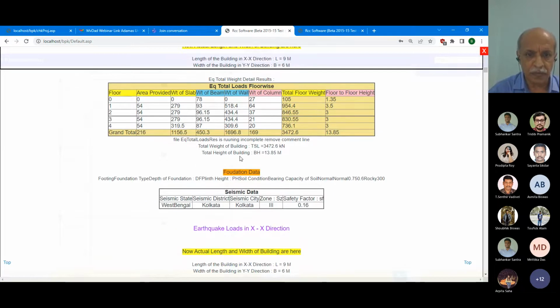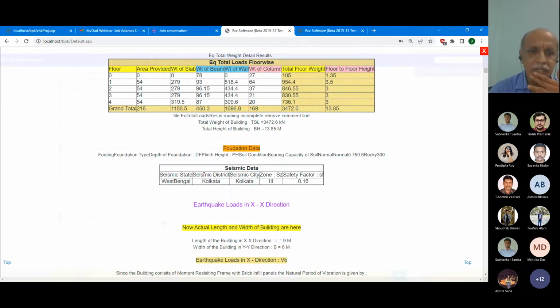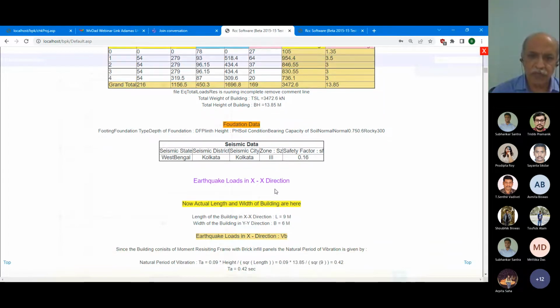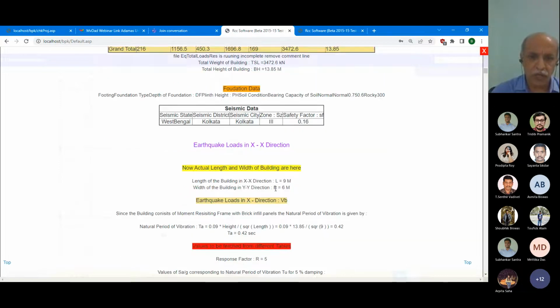Mission data. At the initial stage, we enter the data: West Bengal, Kolkata, seismic zone 3, and seismic factor 0.16. That means whatever data we have collected from the user is required somewhere. Without that, we cannot proceed to evaluate the project analysis and do the design. Now, as per the seismic factor, we are calculating earthquake loads in the x-axis direction.